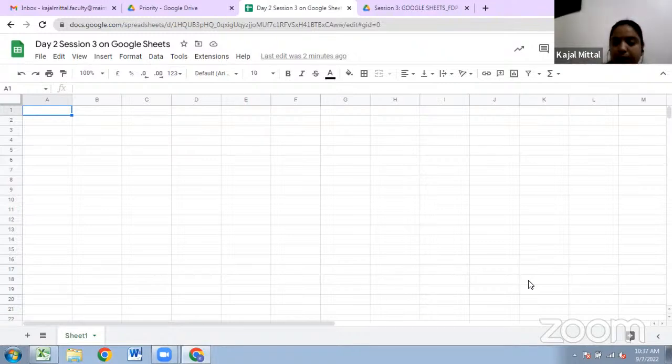Whereas in MS Excel, I'll add my data, then I'll mail it to a second person. The second person will add his or her data, then mail to a third person. As a result, the data collection process takes time. Whereas in Google Sheet, at the same point of time, we can add information and modify, and this Google Sheet can be shared with n number of participants.